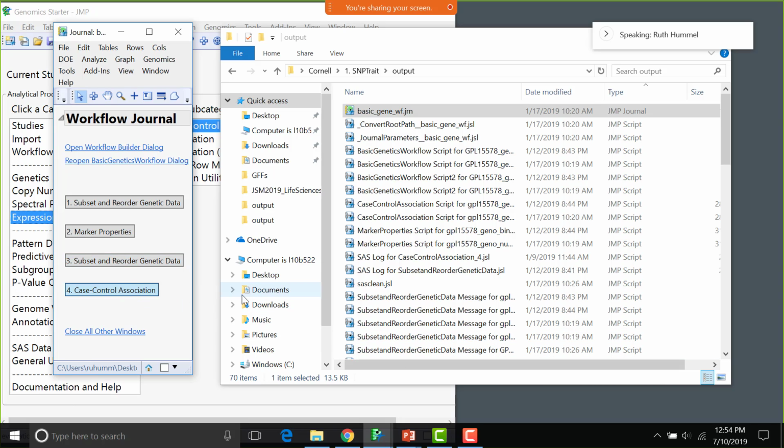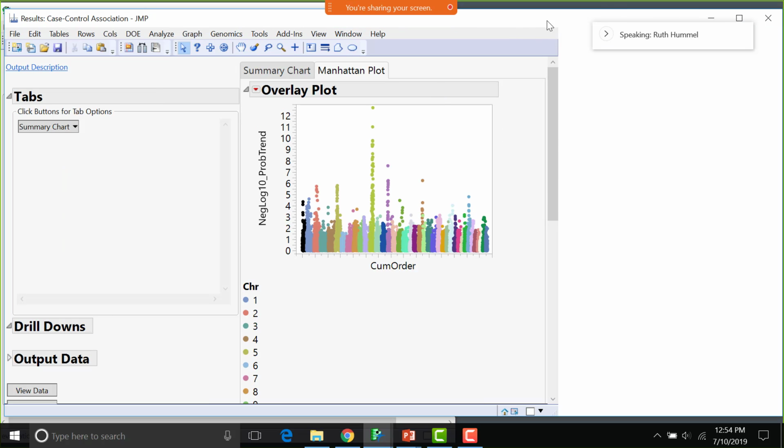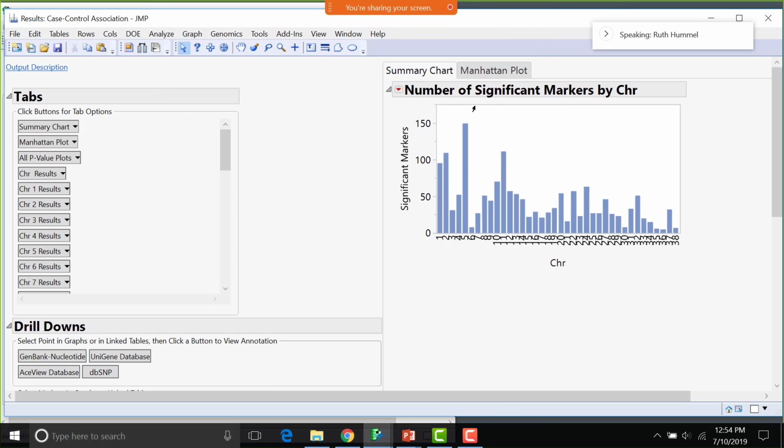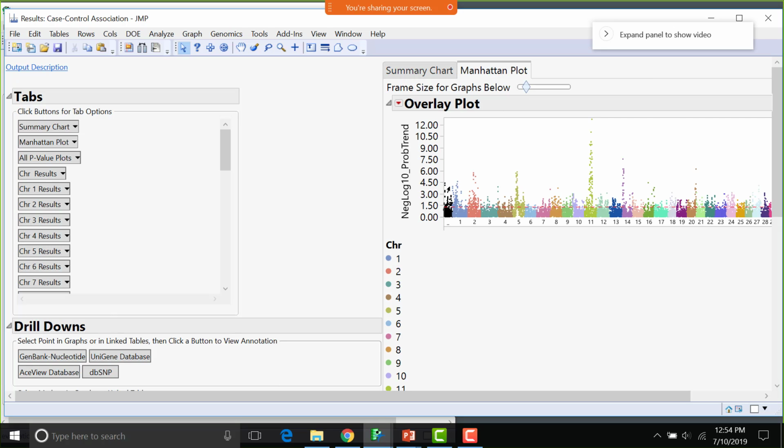So this case control analysis is not the QK. This is a simpler analysis, but it's not going to take as long to open. So here's that Manhattan plot where we see the particular markers that were most important. Again, I can hover over them, find their label, see which SNPs these are.